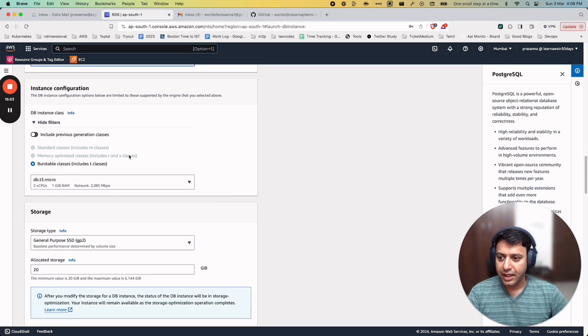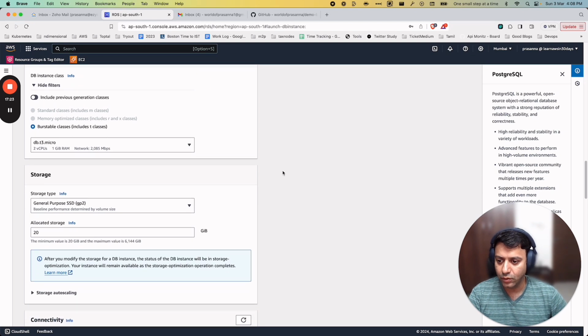These are the different types of instance classes which are supported. We already saw the instance types in the EC2 lecture on day 1. For example, you can have the standard classes, like the M class, which is a general purpose instance, or you can have the R and X classes, which are memory optimized instances. In this case, for free tier, only burstable classes are available, which is the T class. We are fine with the T3 micro.